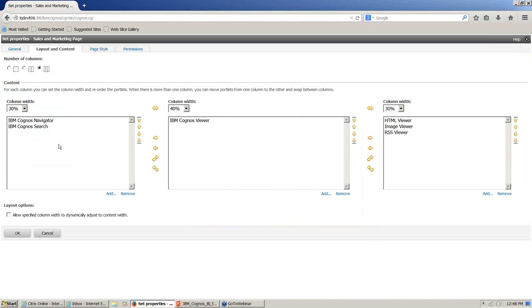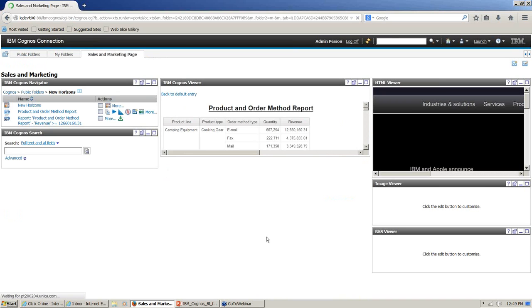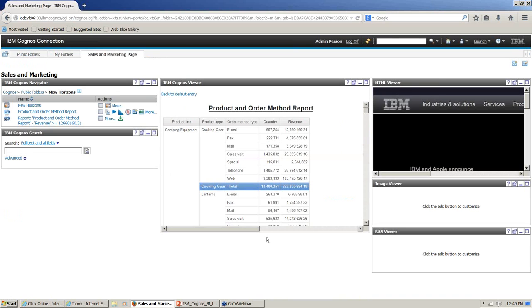Right? So in my existing page, I happen to have 3 specific columns. I have a navigator, a search, a viewer, and I also have an HTML viewer, an image viewer, and an RSS viewer. So I choose whatever page style I want, whatever permissions. I'm really flexible in the fact that I can generate a page. It's my page, it belongs to me, and I can even specify who else has access in order to view this page.